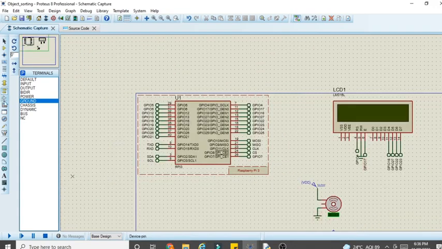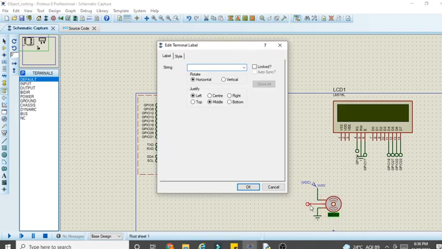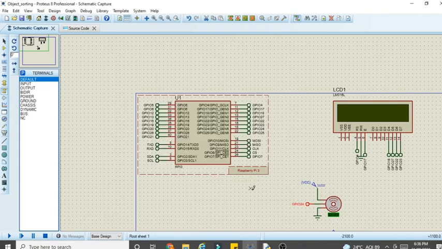Now this pin of this servo motor should be connected to Raspberry Pi 24 number pin. So go to terminal mode again, click on default and place that default pin here. Connect that default pin to the middle pin of the servo motor. Then double click on this pin and give here the name GPIO24 and click on OK. So once you click on OK, all the servo motor pins are connected and this servo motor is connected to Raspberry Pi.